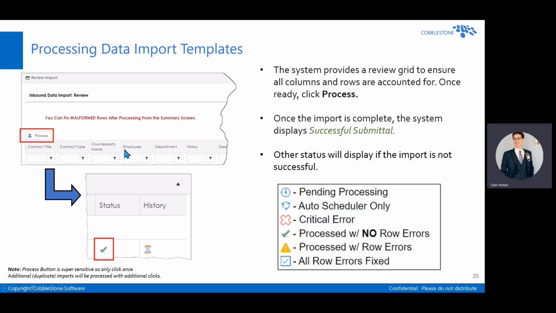Once you're in here, you will get a nice preview of the data you're about to import. So take a look at that. Make sure there's not any glaring errors before you import. If there is not, click the process button. Keep in mind, you only want to click the process button one time. There's not a lot of on-screen indication the import is taking place, so just be aware of that.